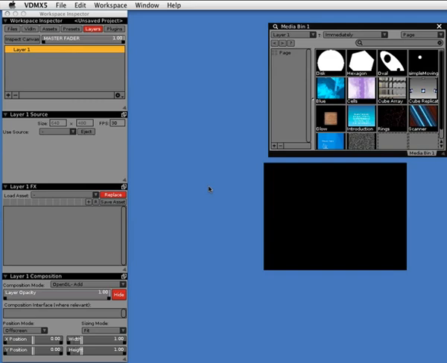Basically, in VDMX, you trigger media files on layers, and the layers are composited with one another. All of these layers always have alpha channels. If you're not doing anything with the alpha channel, it's just assumed to be completely opaque, so the image is going to be fully available. If you want to perform masking, all you have to do is add an effect to a layer that modifies that layer's alpha channel.